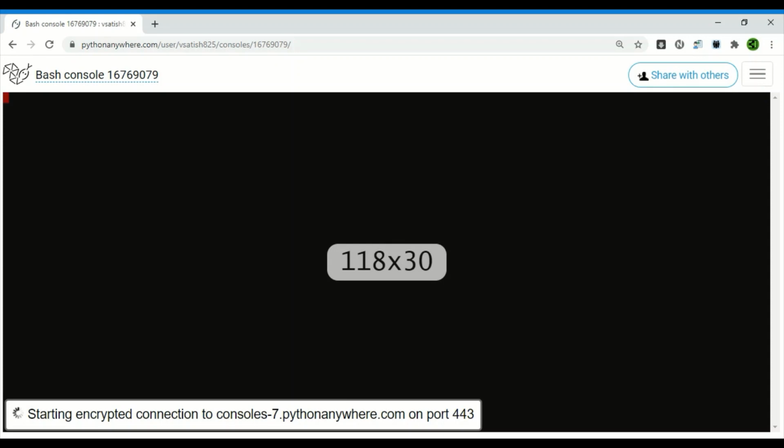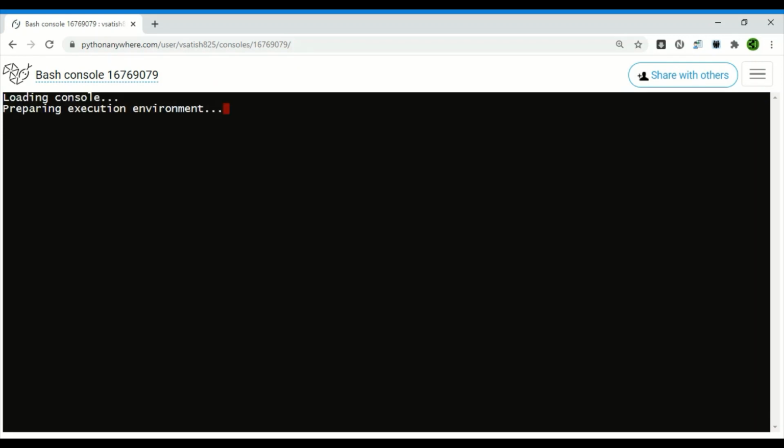It takes some time to load the bash console. After loading, type the ls command. ls displays the list of files available in the console. Now you can see program f1.c is available in the console.